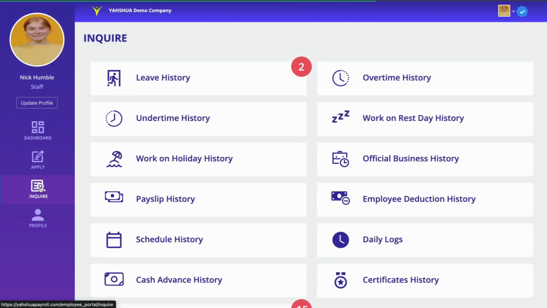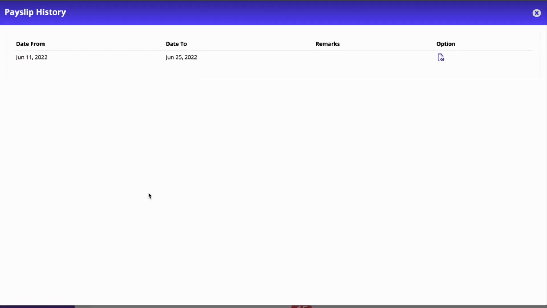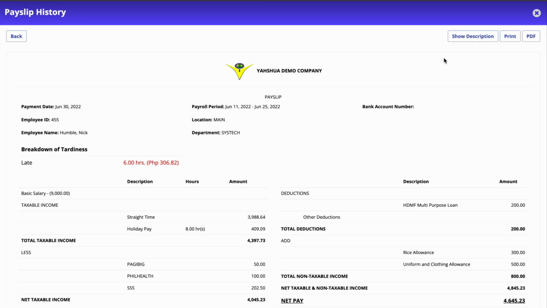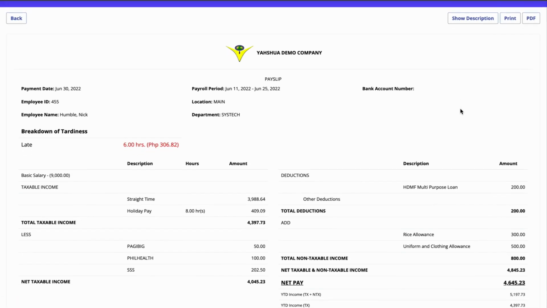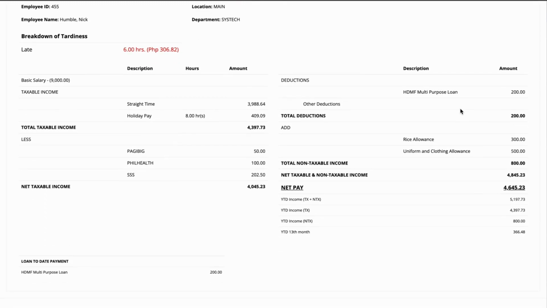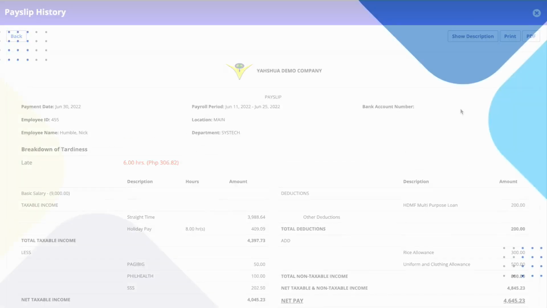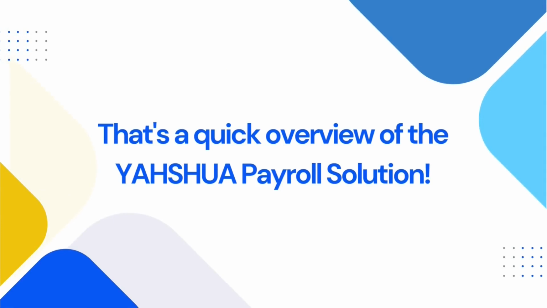Finally, once the generated payroll has been set to paid, the employees can then view their payslip via the YAHSHUA kiosk. Payslips can also be sent to the employee through their email. Well, that's a quick overview of the YAHSHUA Payroll solution.